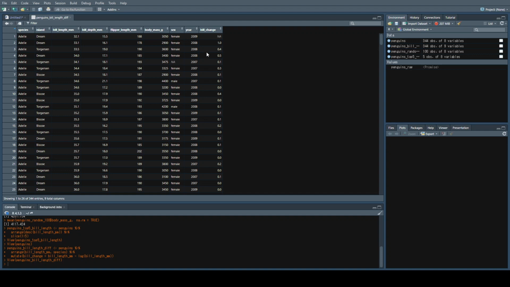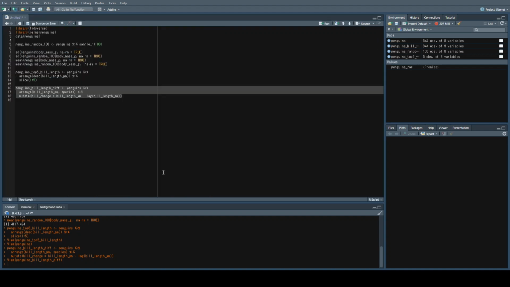from that entry. So if we look here, for example, we have, actually, let's just look here. We have 33.1, and here we have 32.1. And here we have a change of 1 millimeter. This seems to track, so therefore our transformation was successful.